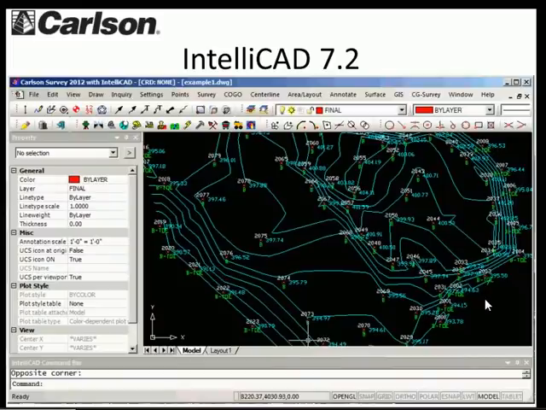IntelliCAD 7.2. We have now released version 7 of IntelliCAD. We have been running on IntelliCAD 6 up until now, but we've now switched over to IntelliCAD 7. It's based on a new core engine developed by IntelliCAD. It has some things like the property window that people have been asking for.